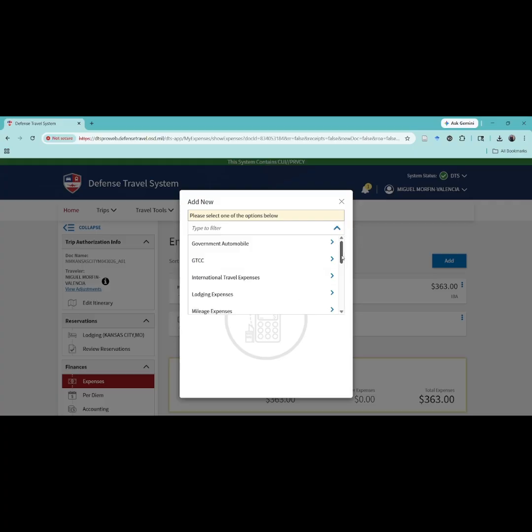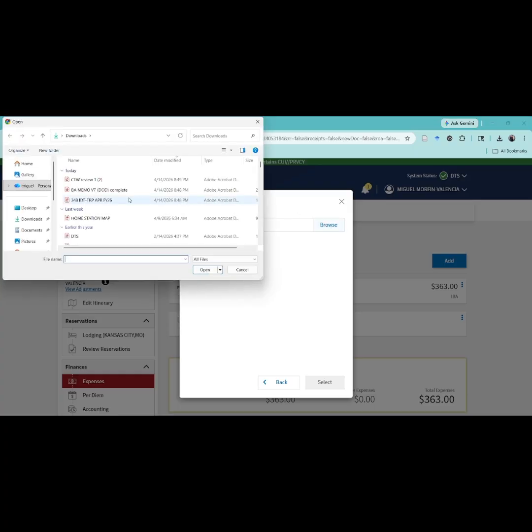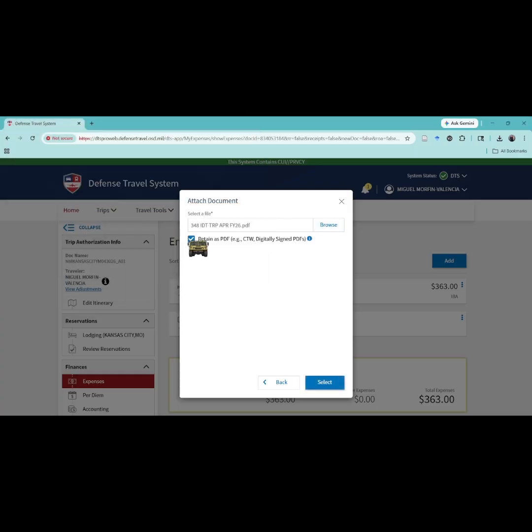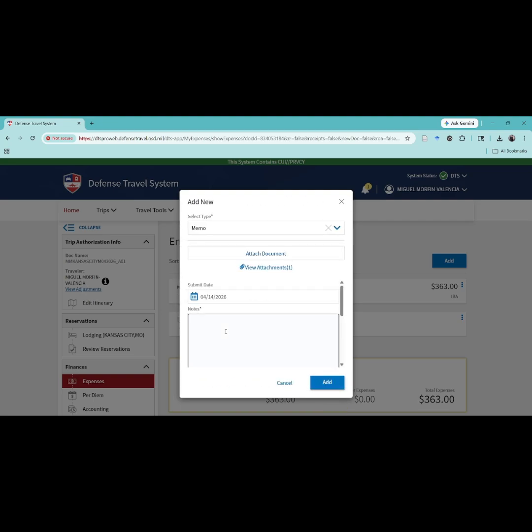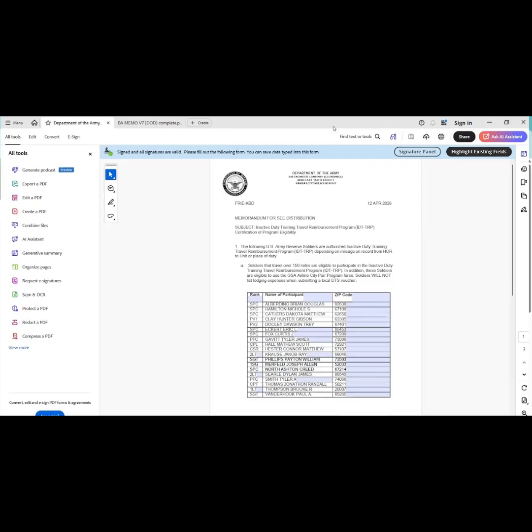Then we're going to scroll back down. We need to add another document. We're going to browse this. We're going to add the IDT document, and I'll show you what those documents look like. IDT memo. All right, so these two documents look like this. Here is our IDT memo where it has all the soldiers' names and the zip codes that you need to utilize for your IDT. If your zip code is not correct, you need to go to IPPS-A and update your address.